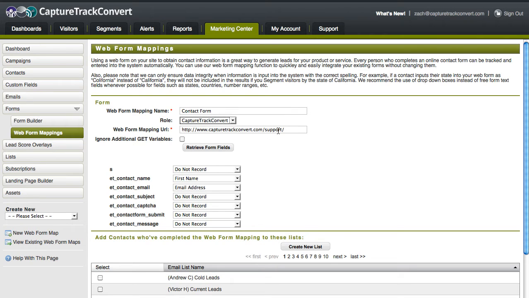For this example here, CaptureTrackConvert/support is a page we had on our site where we had a form, and there's a box here to ignore additional get variables. In most cases you don't need to check this, but if you have a dynamically driven site or a database driven website where at the end of the URL string here there's a whole bunch of different variables, you can exclude those out by clicking this checkbox, and our technology will just look for the form to exist on a traditional URL. But for most, you don't need to do that unless you have variables, so you can leave it unchecked.